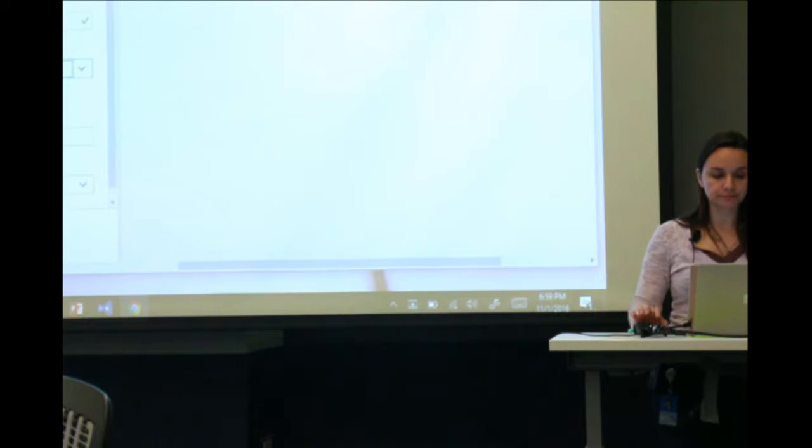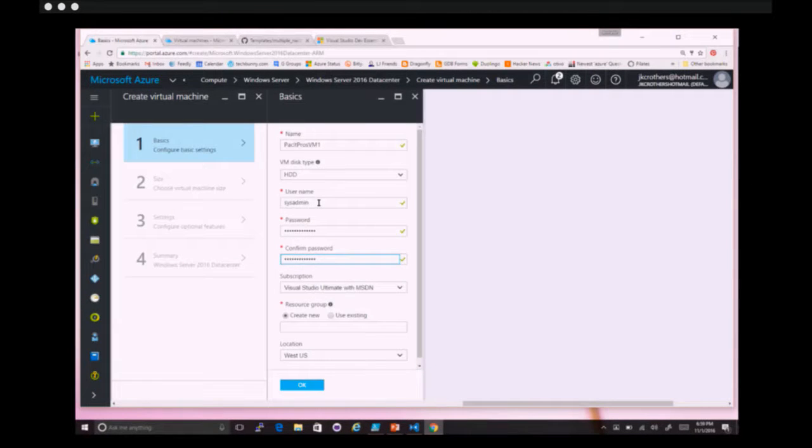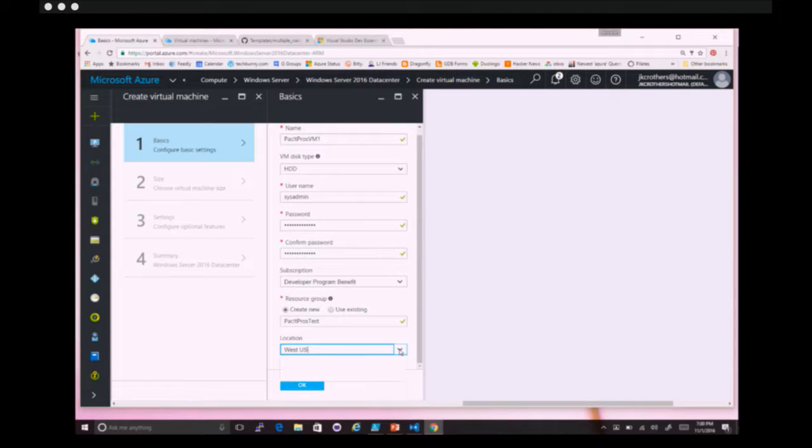If you have more than one subscription, you can pick where you want that to go. I'm gonna use my developer program benefit because I've still got some money left in there. And then resource group. You can create a new one or use an existing one. I'm actually gonna create a new one. And then the location. We've got something like 32 regions now. But I tend to stick with West US, but if you would like to spin up your VMs in Japan or East Asia or Canada, you are welcome to do that. And then we click OK.